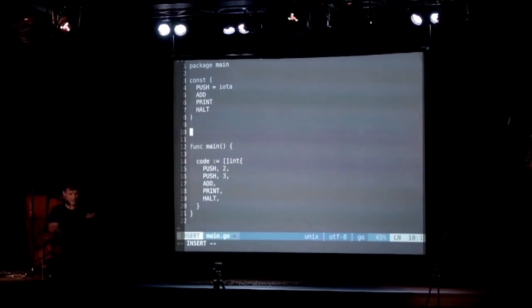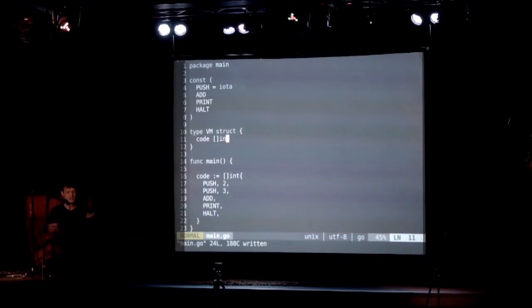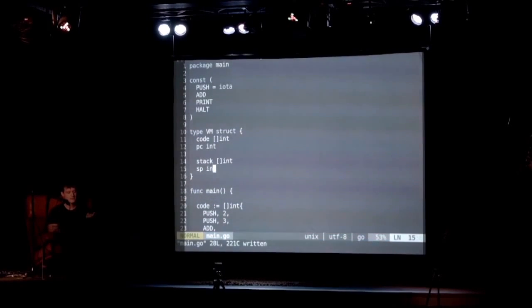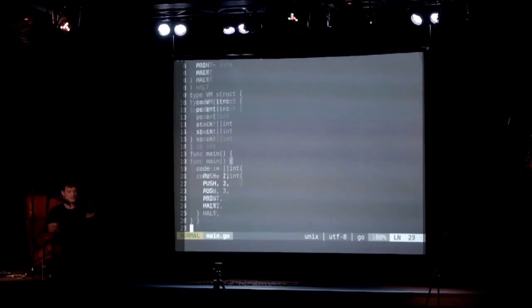So we need a VM. So we're going to have a type of VM, which is a struct. And I said that VMs have a few different things. One of the things they have is code, which is an array of integers in our case. They also have a program counter, which we're going to abbreviate to PC, because we have to use it quite a lot, which is just an integer. The other thing they have is a stack, which is also an array of integers. And in order to see where we are in the stack, we also need a stack pointer, which is an integer. Lovely. So that's all the data that we need in our VM.